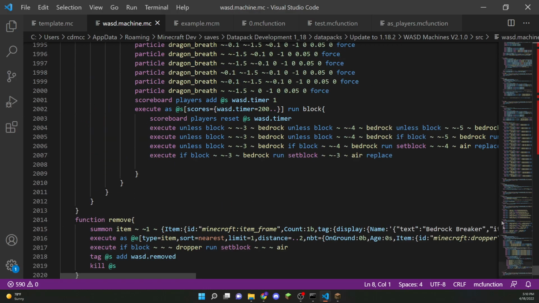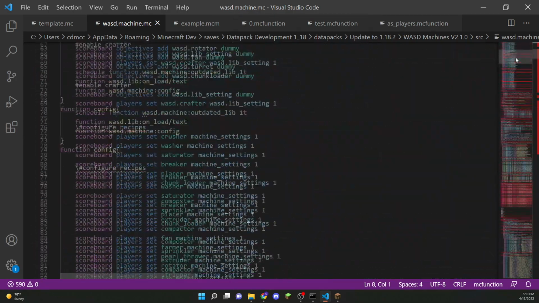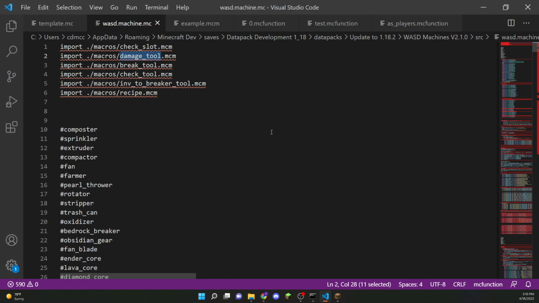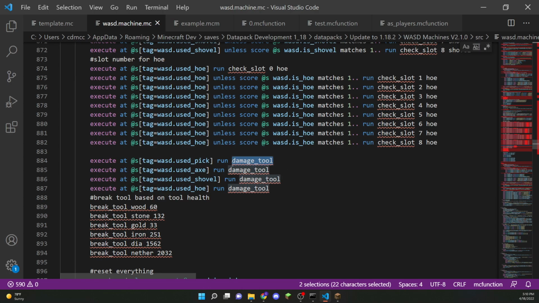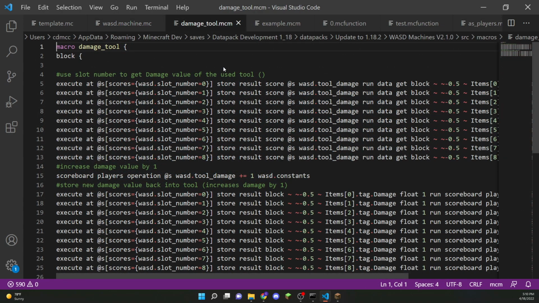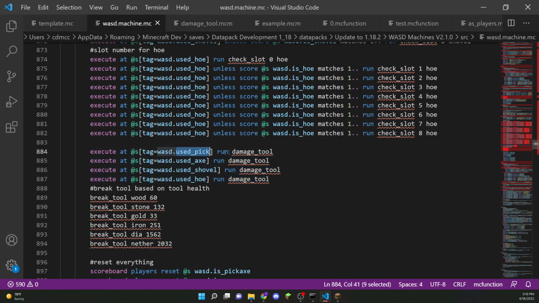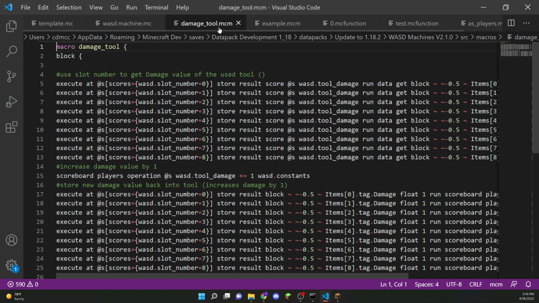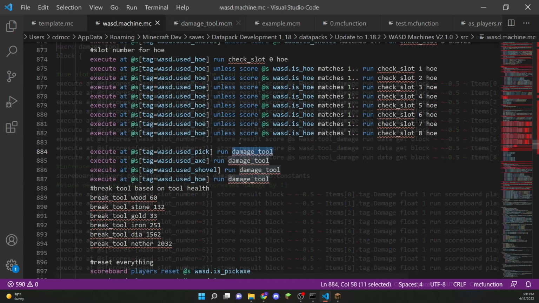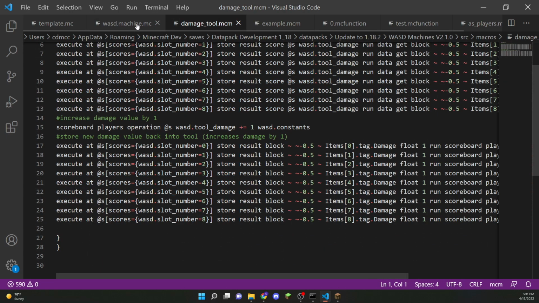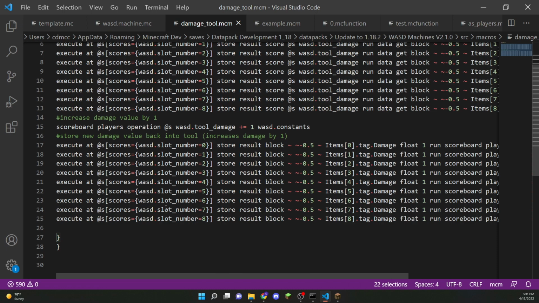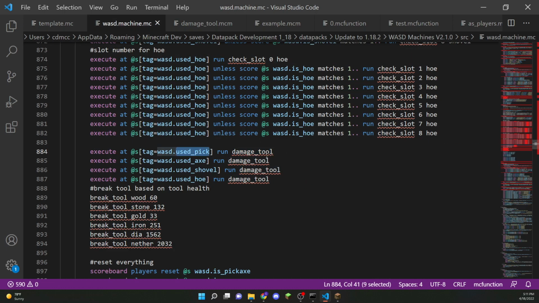It's over 2,000 lines. And so for some of these, like damage tool, we can find that in our code here. You'll see this is just being run 4 different times. But I believe this is like 1,000 lines of code right here. If we actually open up damage tool, you'll see, okay, so for used pick, I go to damage tool, and then all of this code runs. So this one doesn't actually have any arguments. Essentially, it just runs 22 lines of code when this is true.